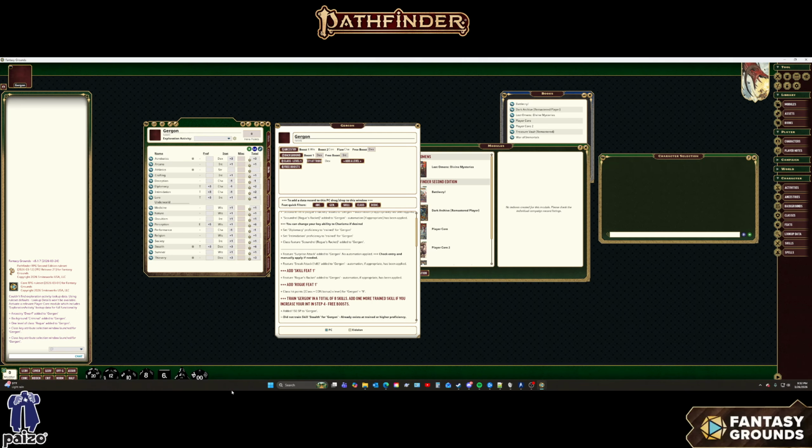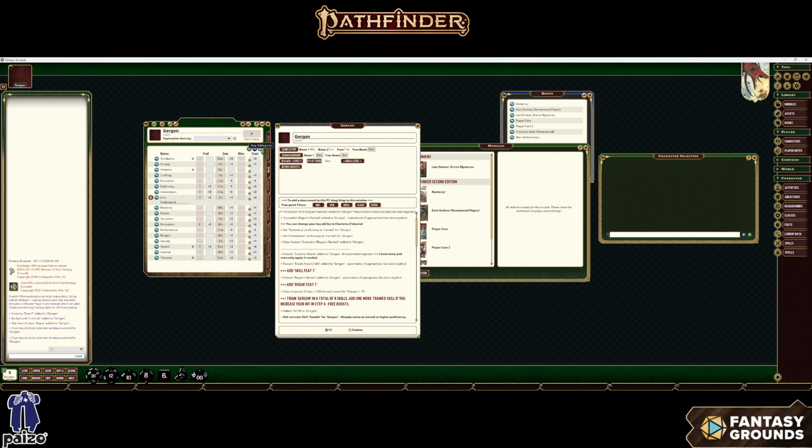The little skills tab here has the list of all the skills we normally see available. There are ways to add both a custom skill and a lore skill, sort of advanced stuff. I'm not going to worry about that in this session. We're going to go to edit the list. And this allows you to change your proficiency on things.